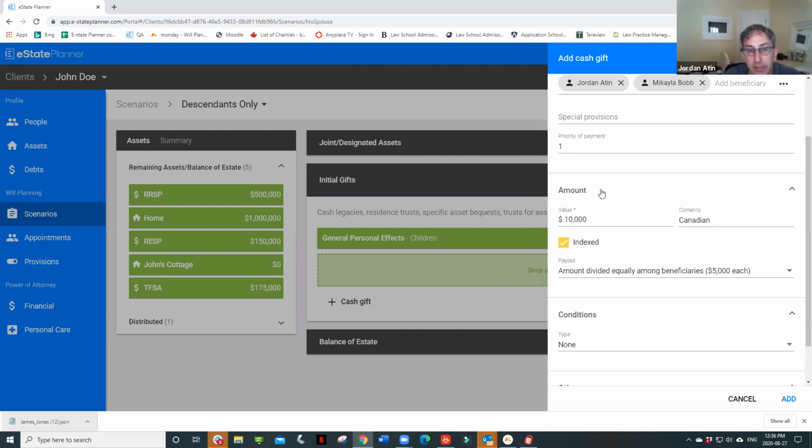And then comes the division of that gift. So you can either divide it and make $5,000 to each of the beneficiaries. In other words, you're dividing it among the beneficiaries, or you can pay each beneficiary $10,000. Of course, that's up to the client.